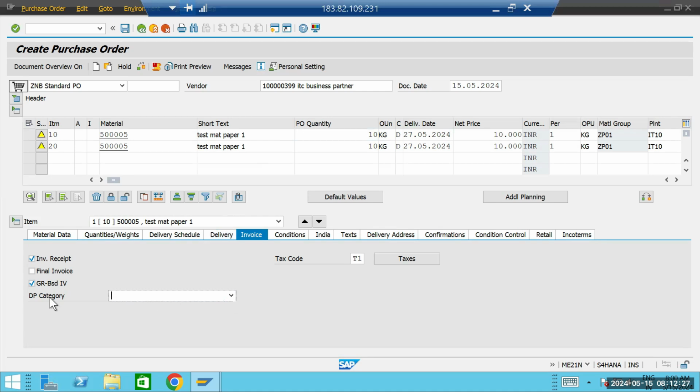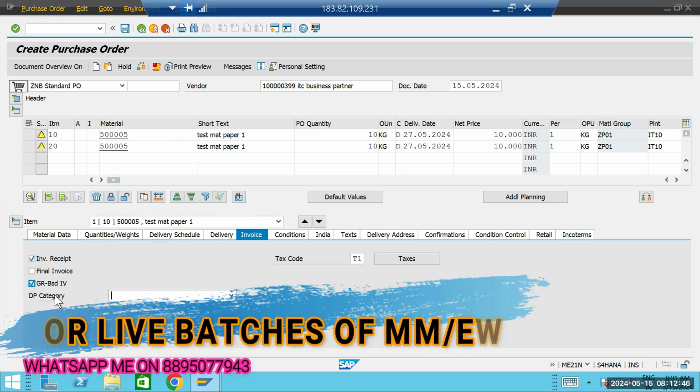So this is the DP category, or down payment category. Normally you can select any kind of down payment here, and if there is one, you can maintain it. Here there was also one more indicator in the ECC version, or I believe someone has removed it. There is an ERS checkbox.